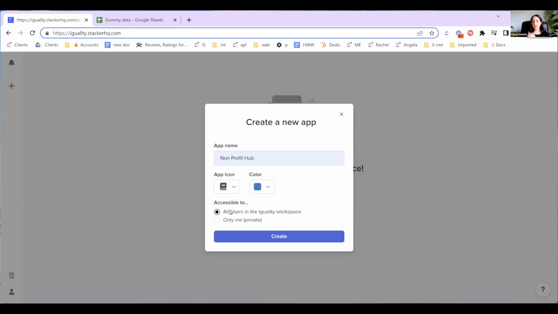And then here I get to choose who this app is accessible to: everybody in the workspace or only me. If for whatever reason you're building something private, or something that you don't want others to see because it might be overwhelming right now, you can do that. Generally you're going to click all users, and then we're going to click create.